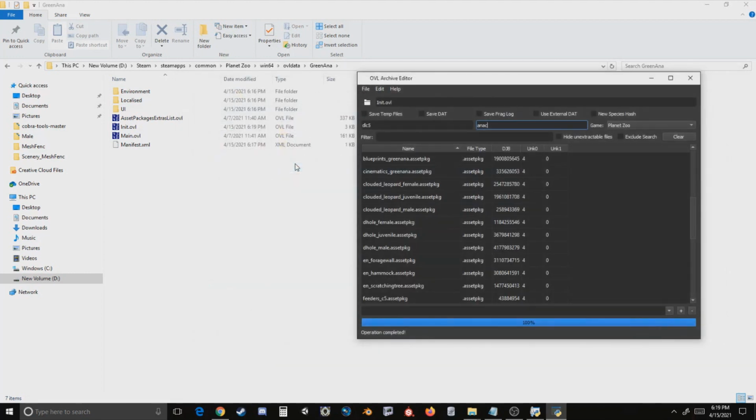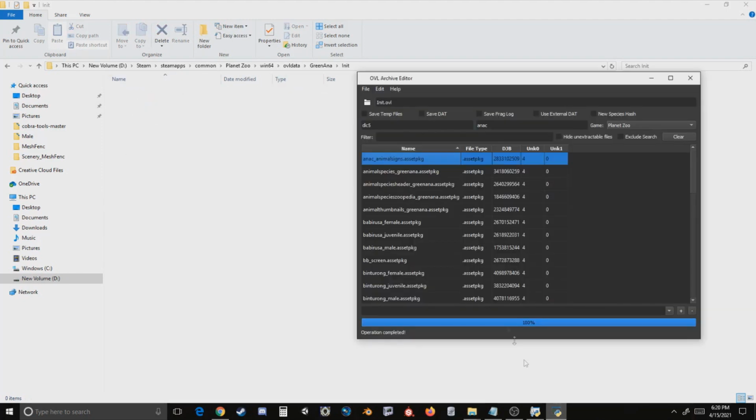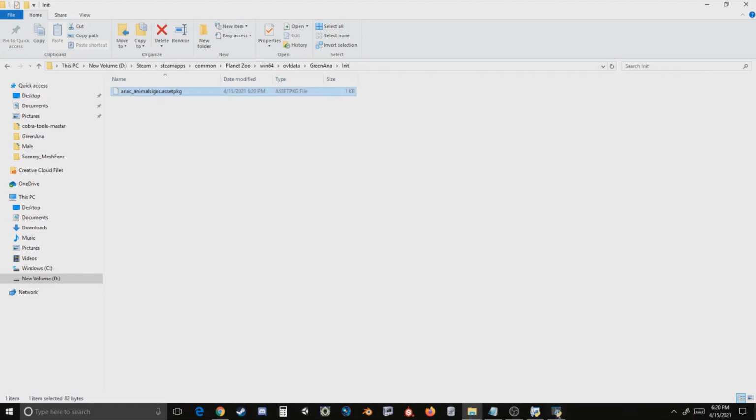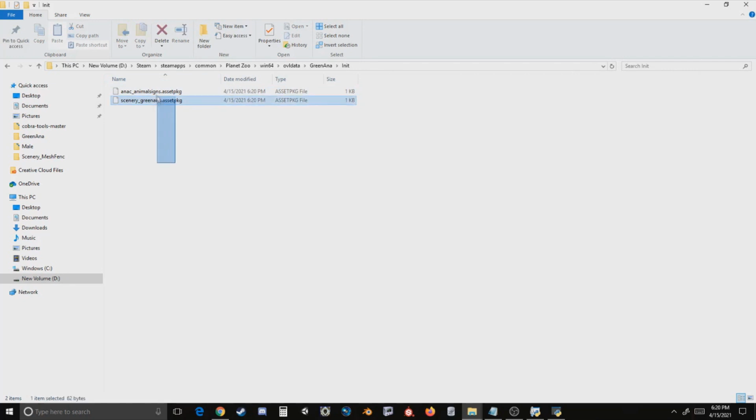So we're going to go back to our init, and now we are going to actually verify that our names were changed, and we're going to go into our Green Ana folder, and then go to New Folder, and we're going to make an init file. So this init folder is going to be blank by default, but we're going to drag in the files that we need. So in this case, we need Anac animal signs, and we need, it should say Scenery Green Ana. So these are the two files that you will need.